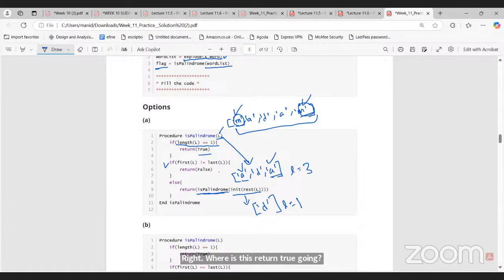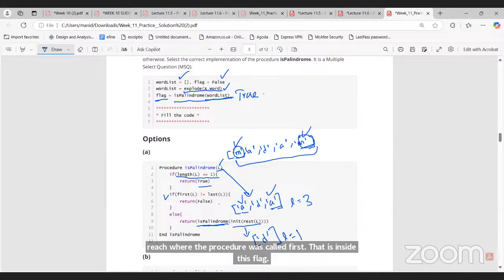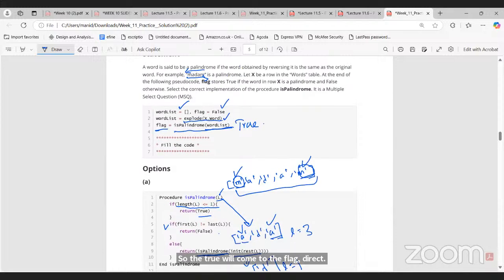To the last recursive call. Yes, ma'am, there is actually nothing we are doing here, right? So this true value will keep on tracing back until we reach where the procedure was called first, that is inside this flag. So the true will come to the flag directly. If flag is true, that means we know that it is a palindrome. So madam is a palindrome and this correctly gives the result. So option A is correct.